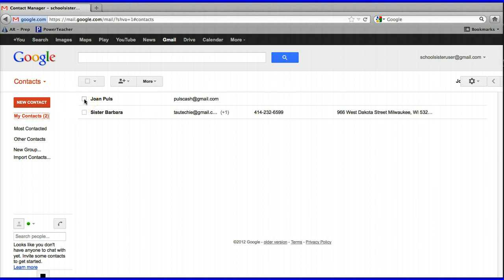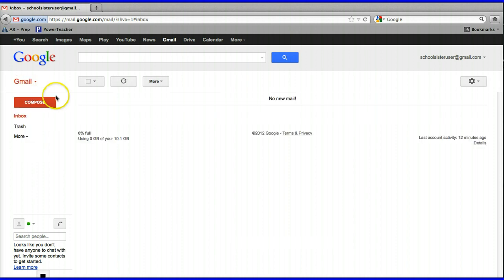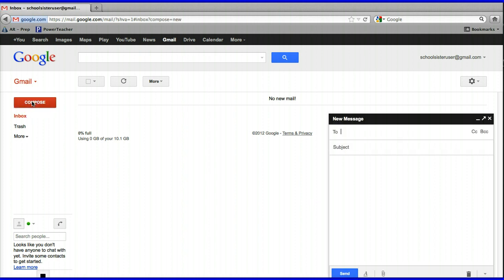Now to get back to your inbox so that you can send that person an email, we're going to go up here where it says contacts, click on the down arrow, and click on Gmail because that's our email account. So now that we're in our inbox, which is the default view for our email or Gmail, we're going to click on Compose.